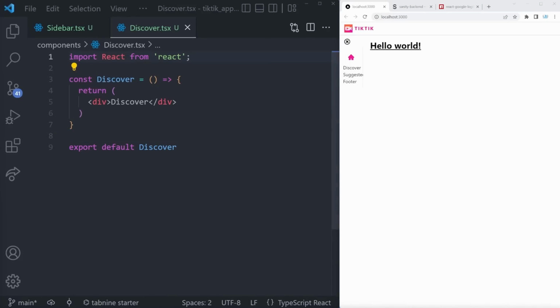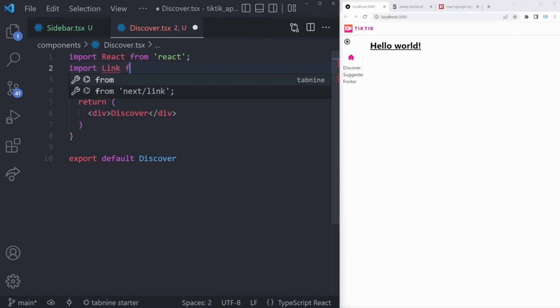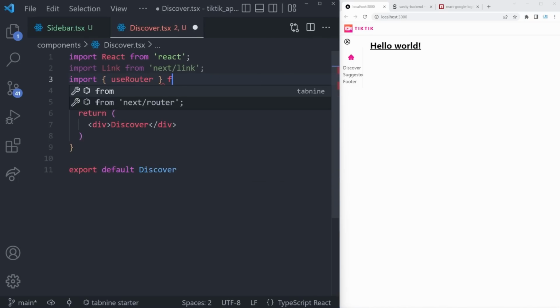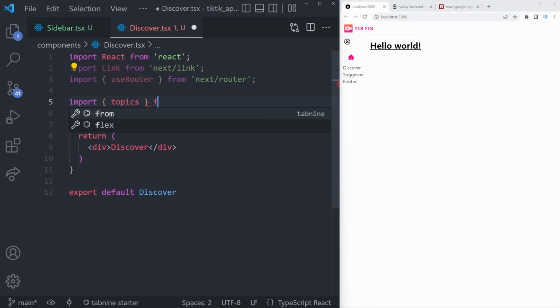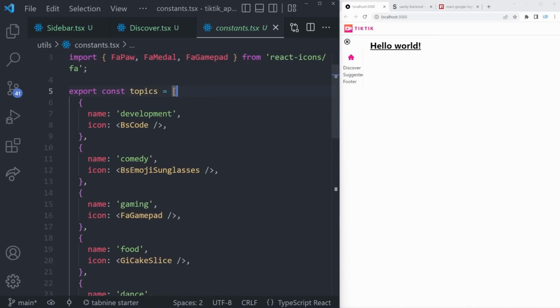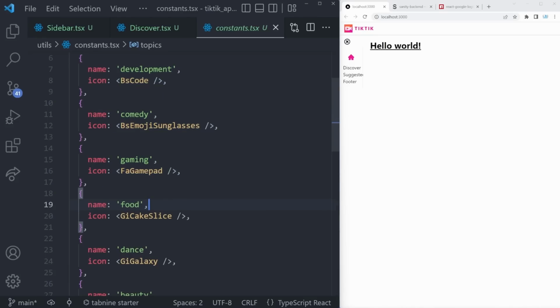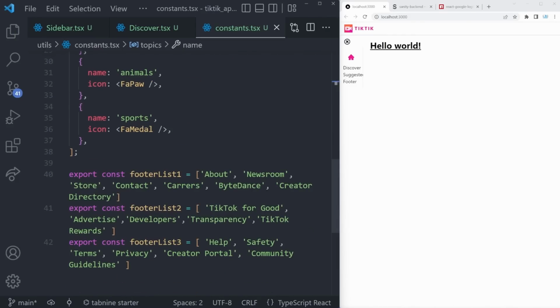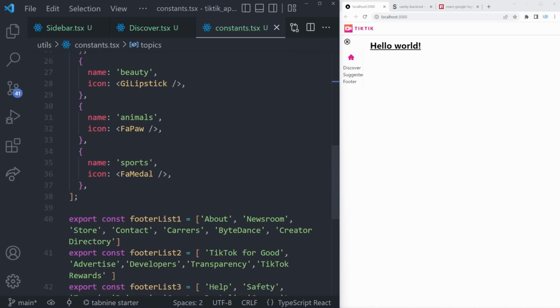To start implementing our Discover component, we can first import Link from next/link, because this is where we'll be doing the routing. And we can also import useRouter from next/router. We're going to also do a local import of topics coming from /utils/constants. There we go. And inside of here, if you Control click to go into the topics, you can see that this is just imports of some icons. And then we have an array of all of the different topics that we can go through, such as development, comedy, gaming, food, and so on. In this case, I'm going to rename development to coding because I think we called it somewhere else the same way. So that's it. And then we also have some links for footers, just some static data.